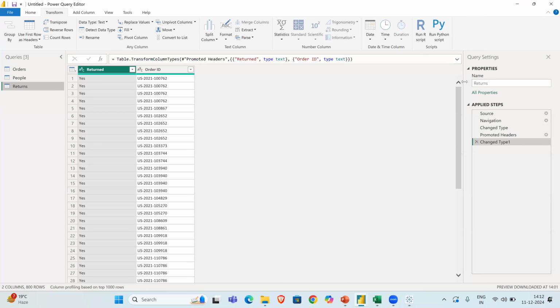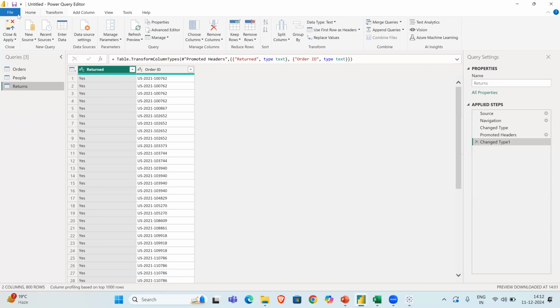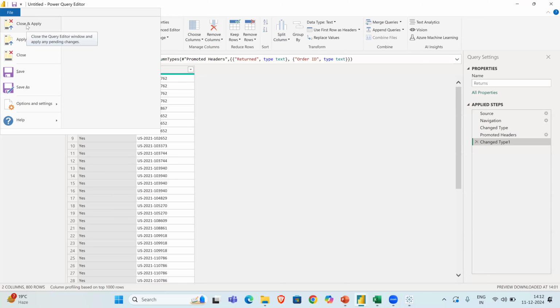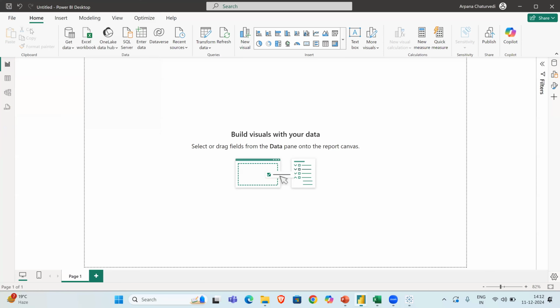Now, once I am well aware that my data is clean, I have to go to home and say close and apply. Close and apply. If some changes are made by me, I have to apply all those changes. So I have said close and apply.